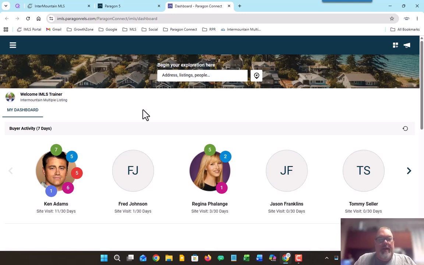So this morning, we're looking at searching, printing, and emailing. We'll also talk about the dashboard, and we'll look at some of the settings as well. So let's start talking about the Paragon Connect dashboard here.